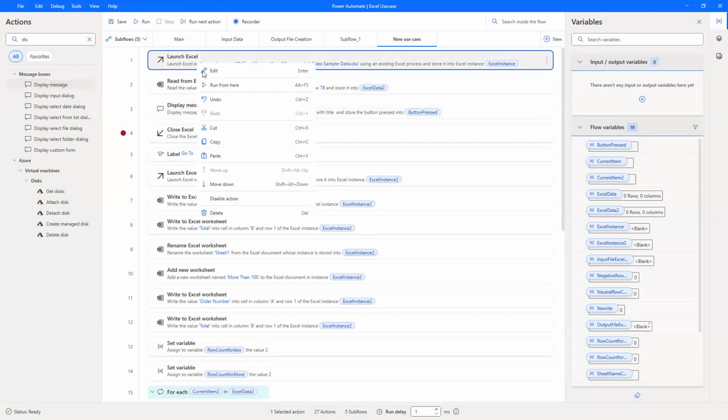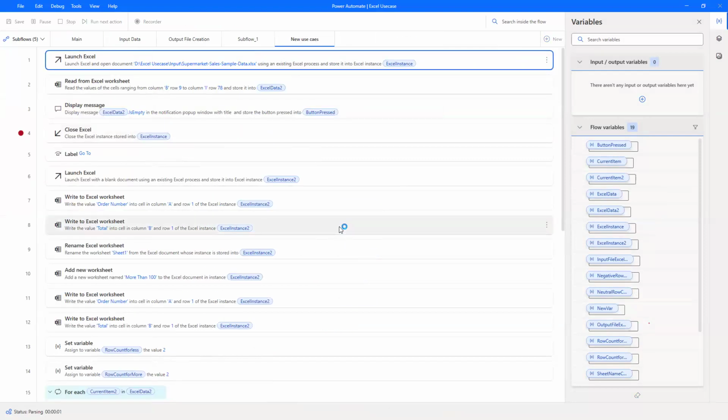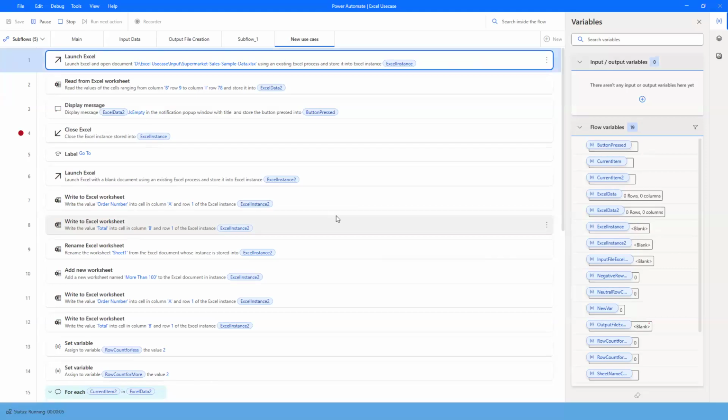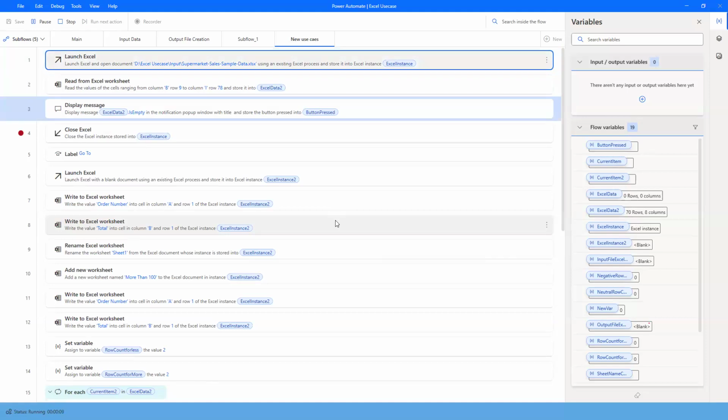See, false. That means Excel data is not empty. There is data. If it is empty, it will give you the variable true. That's it, simple.